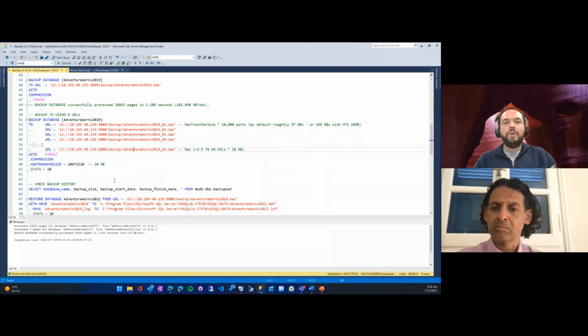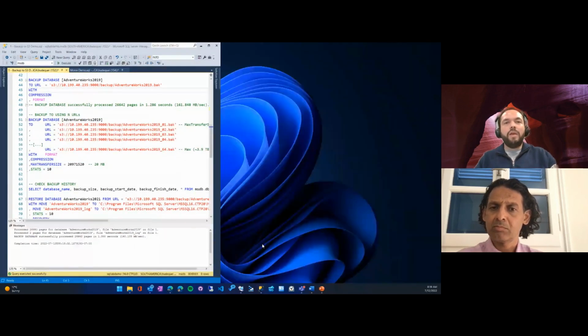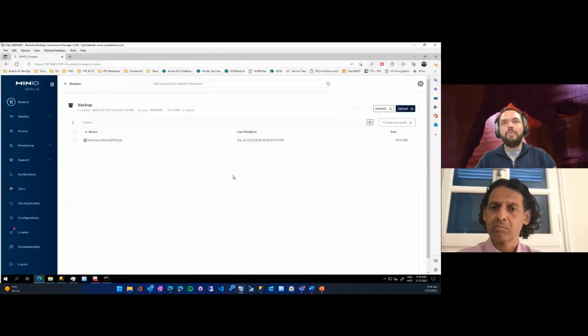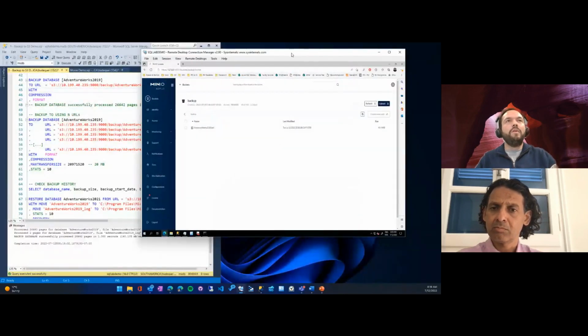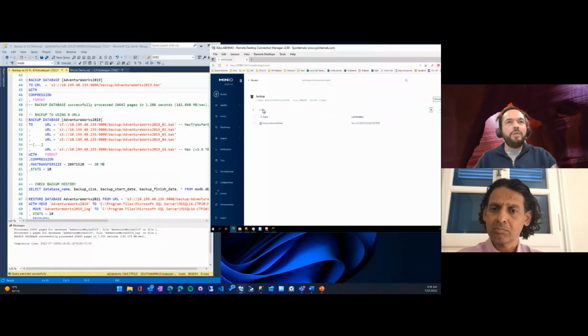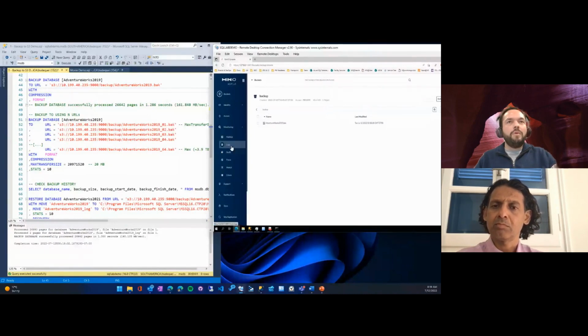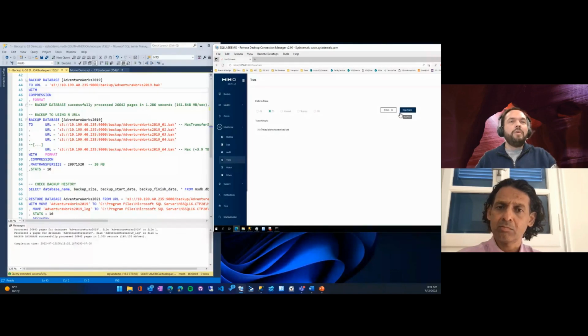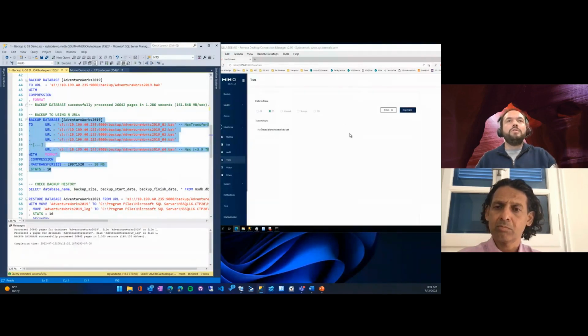Before I can actually run this command, let me try to do something here to showcase the fact that I've mentioned before, that we are 100% compatible with everything S3 API. So let me go into trace. Let me enable a trace here, and when I run the backup command, we're going to see the traces on the MinIO of the backup command happening.